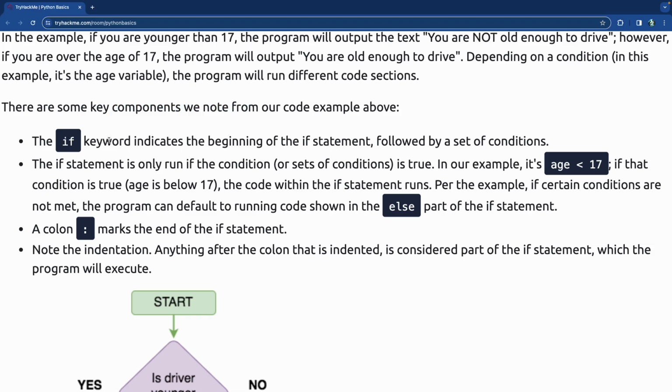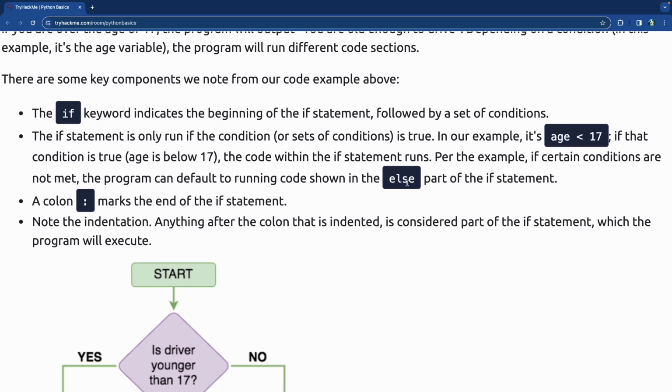There are some key components we note from our example above. The if keyword indicates the beginning of the if statement, followed by the conditions. The if statement is only run if the condition or the set of conditions is true. In our example, age needs to be less than 17. If that condition is true, then the code will run. If it's greater than 17, the second part of the code will run, which is inside the else statement. Then the colon marks the end of the if statement.